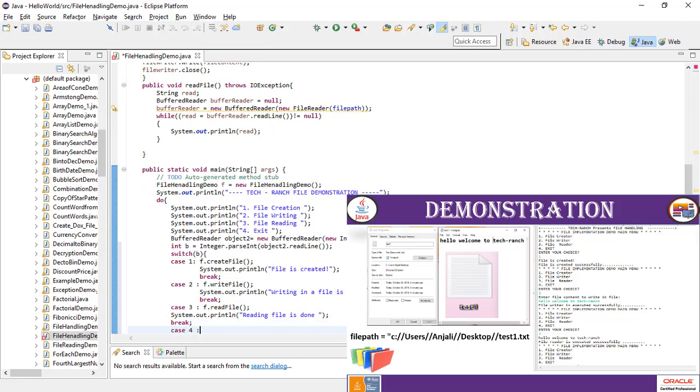Case 4, exit, so a goodbye message, something like that. Labeling the code is always important. Sometimes that helps you to have more control and debug the code. So System.out: file handling implementation is done, file handling demonstration is done, goodbye.